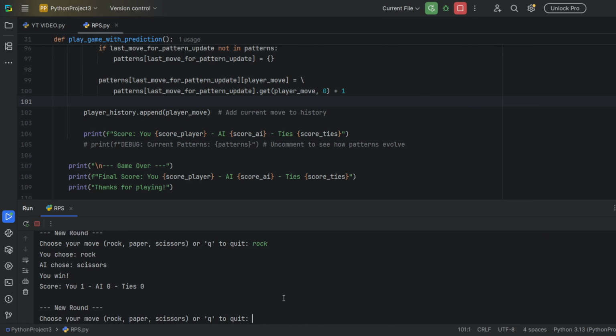So since the AI cannot predict, it plays scissors. So now I want to play paper. And this time the AI also chose paper, so it's a tie. And now I'm going to play rock, and the AI again chose rock. Now I'll play scissors, and the AI again chose scissors.